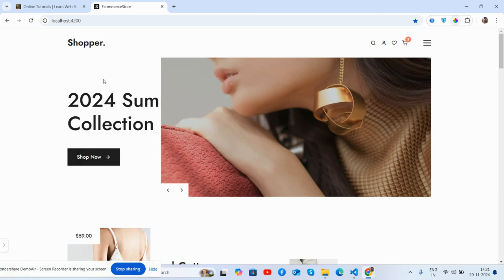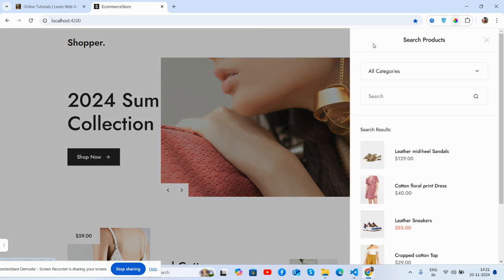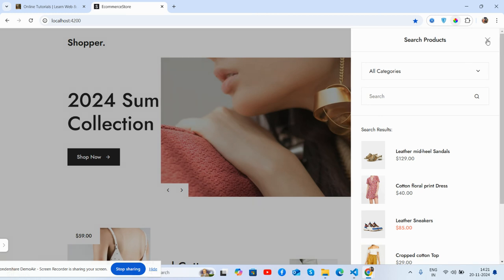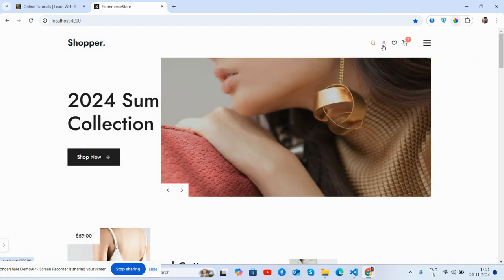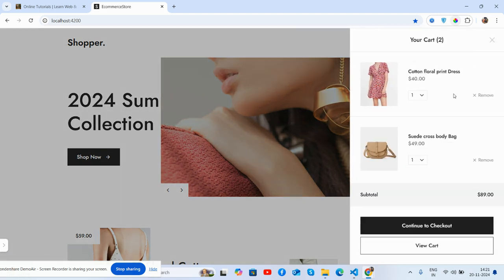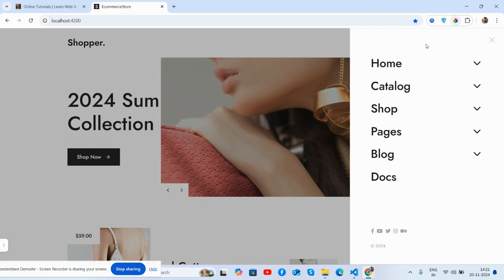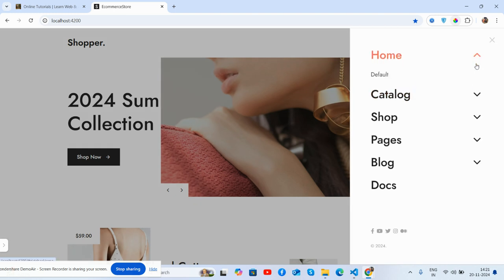So guys, see the beautiful e-commerce template. In the top section, the logo, the search button. I will click on it and see the beautiful advanced search. And the user icon, wishlist icon, and the add to cart button. Click, you can see the mini cart, beautiful, and the toggle navigation. See friends, it works well as well.